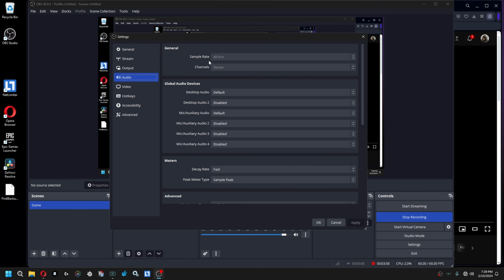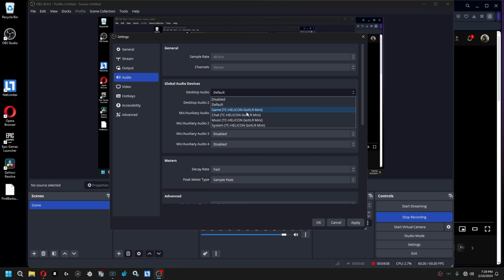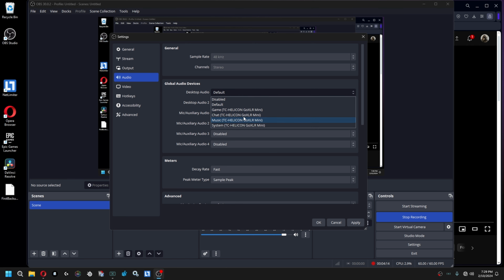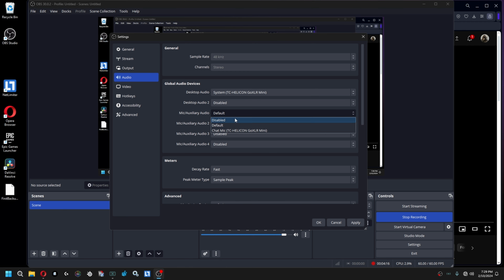Then for the audio, this might be set to 44.1. I just put it to 48 because it's better audio, better quality. And then these should all be set up to the correct things for you, so you don't really need to change these. I just leave it at default as long as your sound's set up correctly. If your sound is not set up correctly, and you have lots of devices, you might want to choose the right ones so it doesn't get confused. All right, that's all I do in audio.